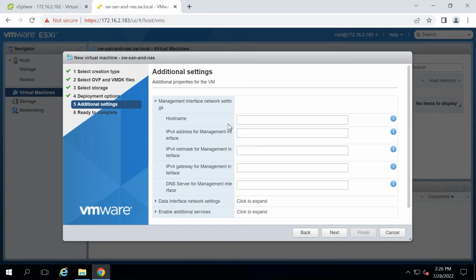We can skip this now, and for example, if you have a DHCP server, the StarWind SAN NAS virtual machine will grab a DHCP IP address, and then you can change it using the text user interface. But for the sake of simplicity, let's actually configure this now. Again, let's make a convenient host name. Let's set the IP address, network mask, gateway, and DNS.